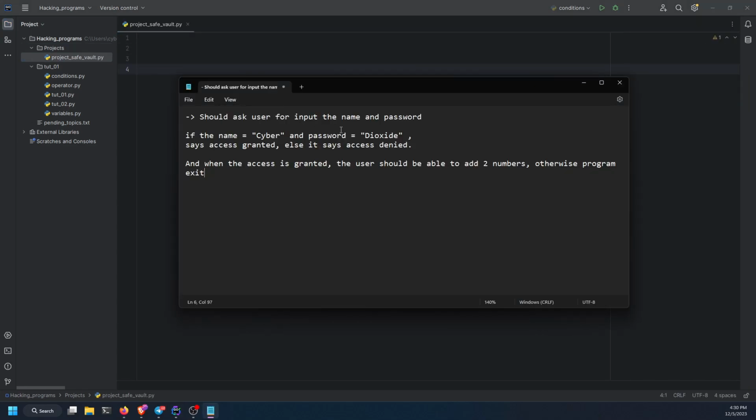This is the objective of the safe vault. First of all, your program should ask the user to input the name and the password. If the username equals cyber and the password equals dioxide, your program must say access granted, otherwise it says access denied. And when access is granted, the user should be able to add two numbers, otherwise your program won't make any sense because it is just verifying the name and password, right? If you don't want to add this, or you want to do something else with it, it is your own personal preference.